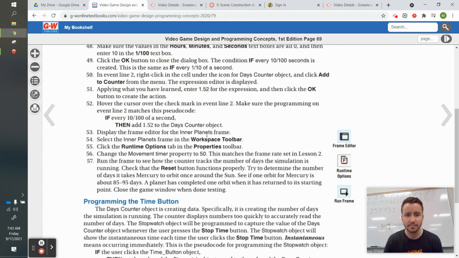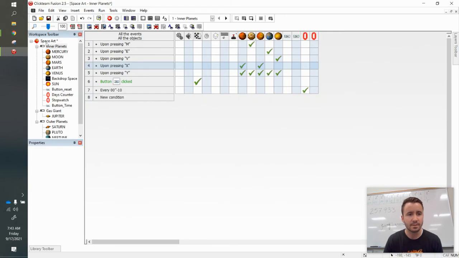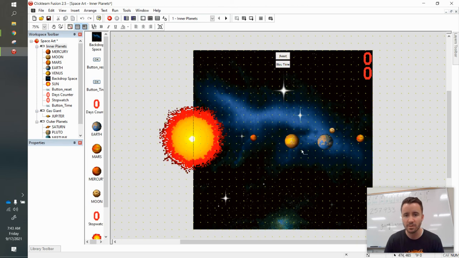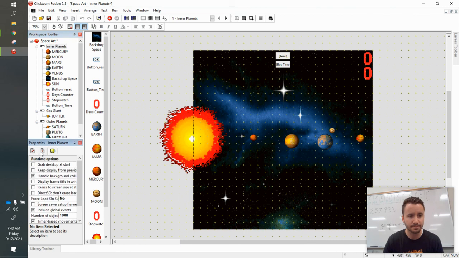Display the frame editor. Select the inner planets frame, runtime options, properties, and change the movement timer to 50. So this is currently the event editor, remember. Next, we're going to go to the frame editor. You can get there by clicking here or double clicking on inner planets. Both work. So here we are. And it looks like we need to choose this and then go to runtime options, which is right here. And it says movement timer. I believe it said 50, but I'm going to double check that.